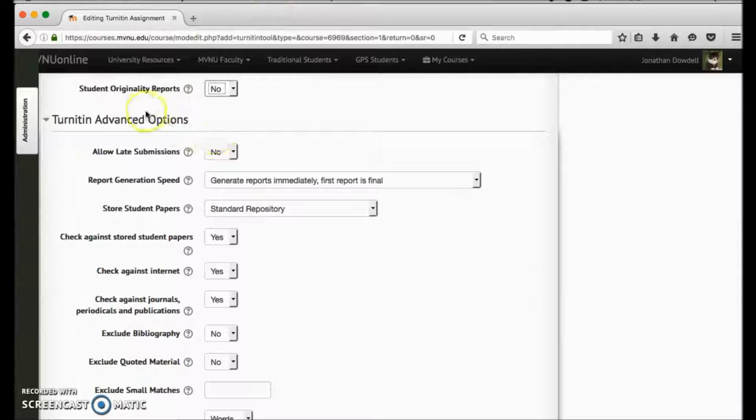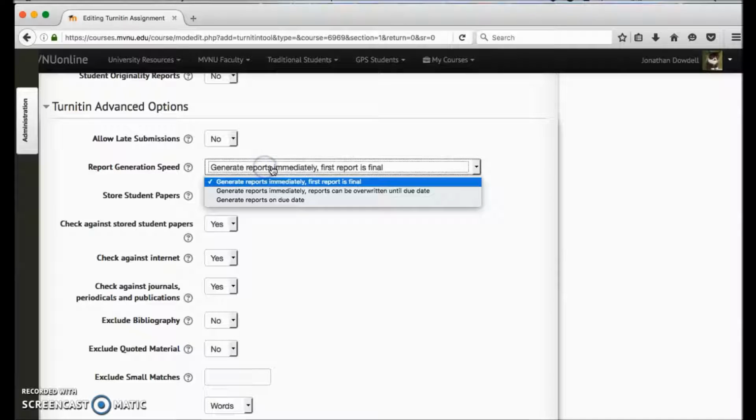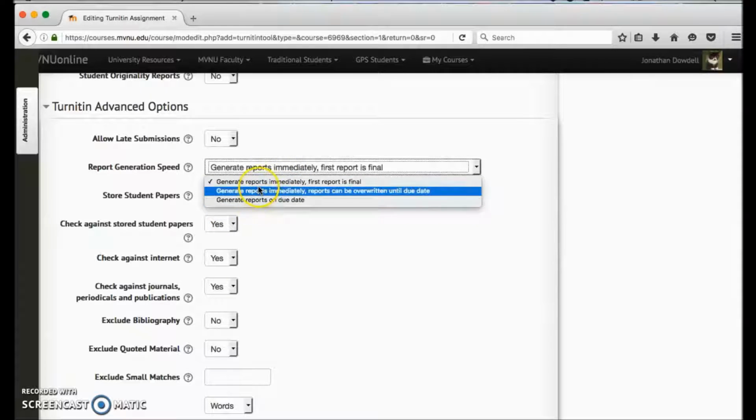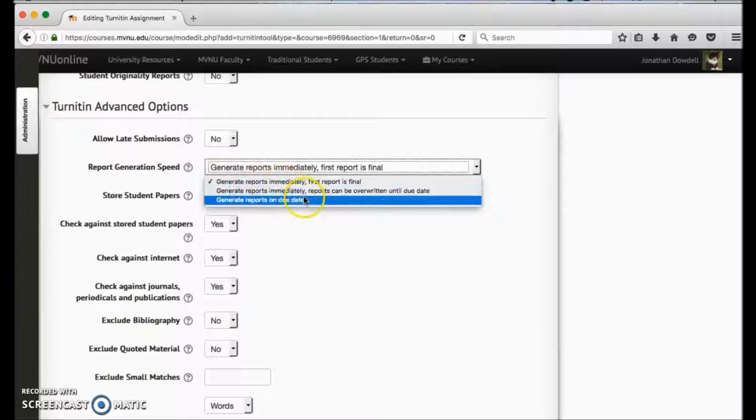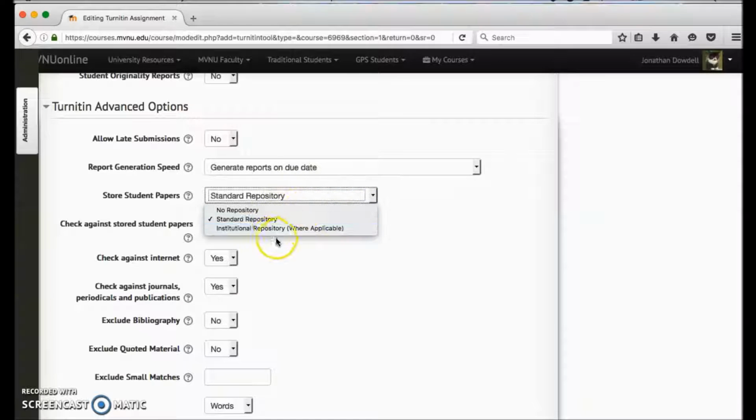After we do all that, we have the Turnitin advanced options where we can allow late submissions and set up our report generation speed. So this is our own preference. Typically we can generate these immediately, but if you want to generate one report at one time, you can set it up so the reports are generated on the due date. We can store student papers.